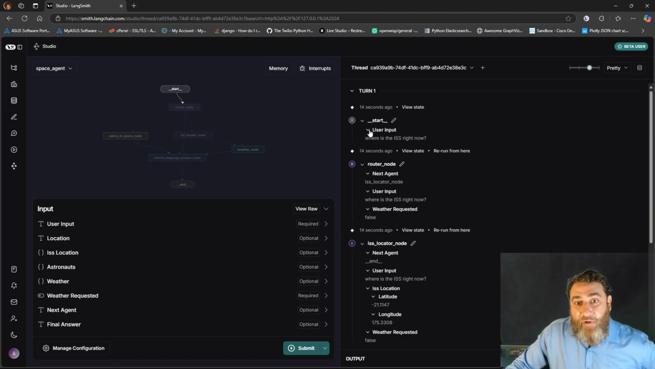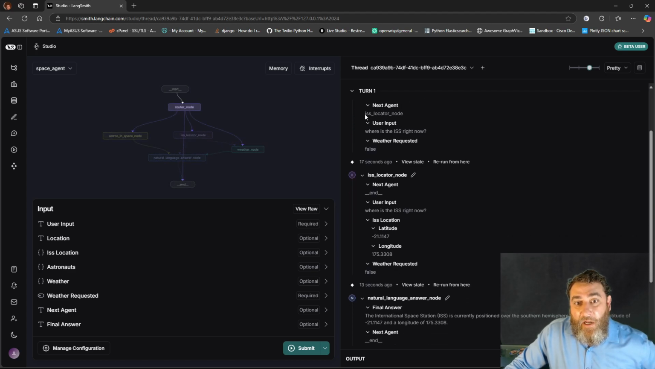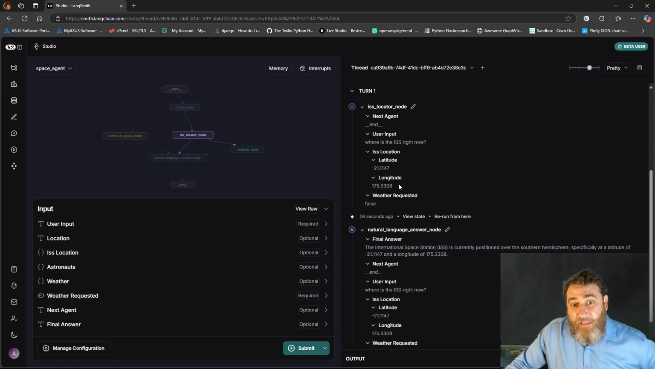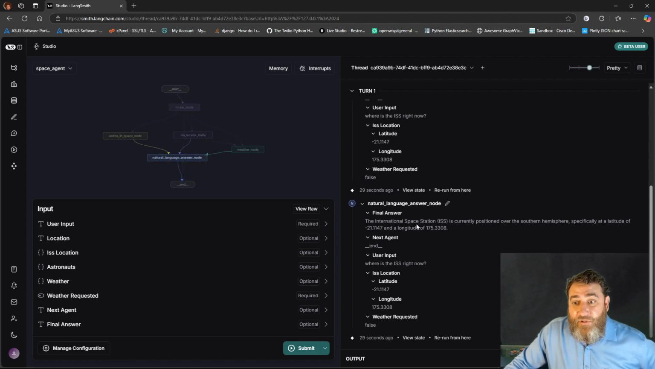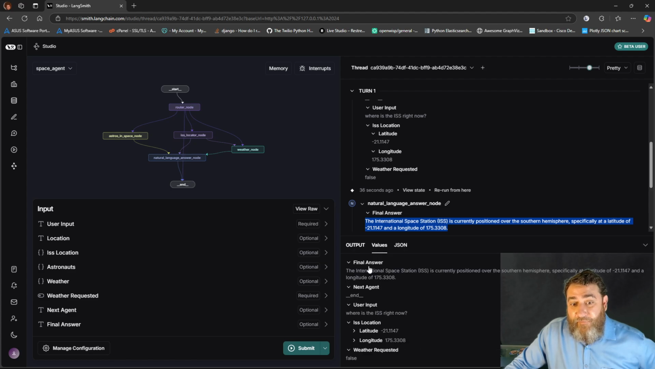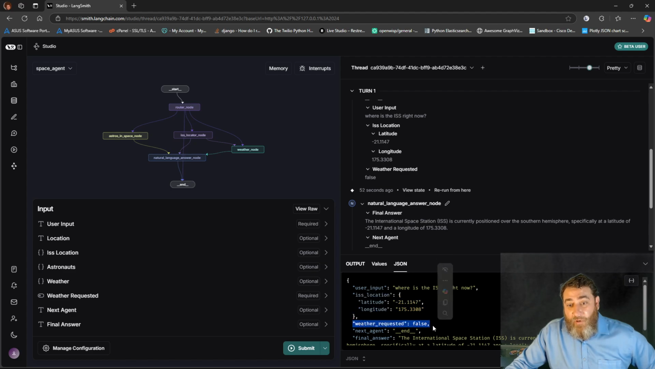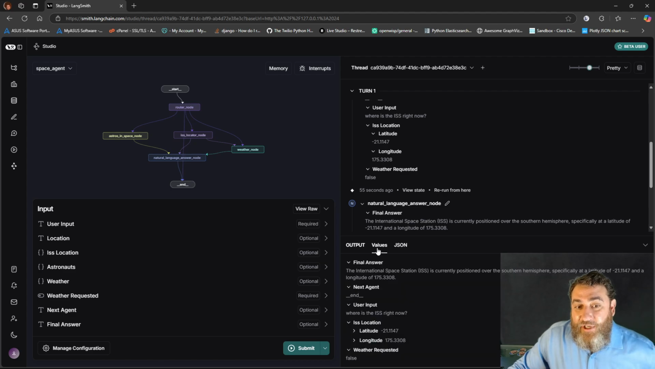But if we look here, the user input came in as, where's the ISS right now? It calls the router node, which decides to call the locator node, passing it that user input. They didn't request any weather information. The locator node gets the latitude longitude, and the natural language node turns that into natural language. And if I go to output here, we can see the final answer, and the user input and everything as the values. We could even get it as JSON, which is what the API would come back with. So if we went against this API and had this user input and optionally a latitude, longitude, or we could request weather, you can see how it all comes together as the JSON.